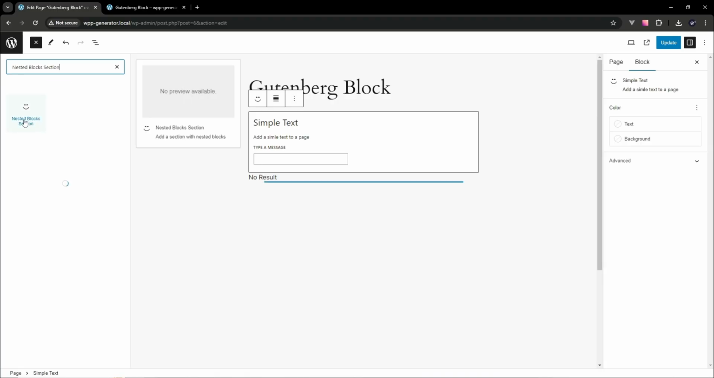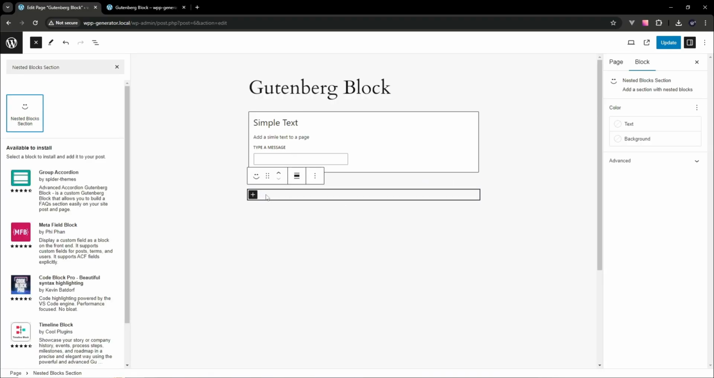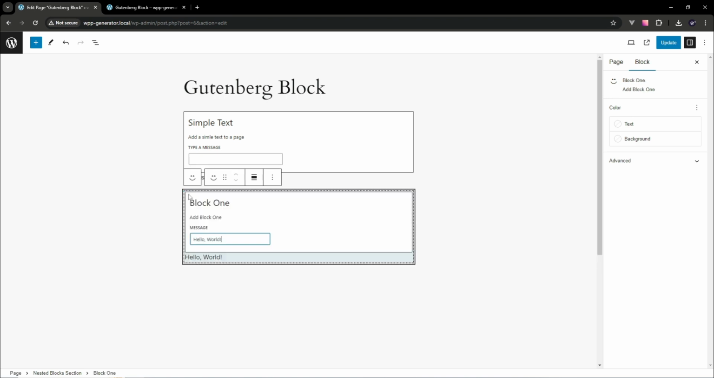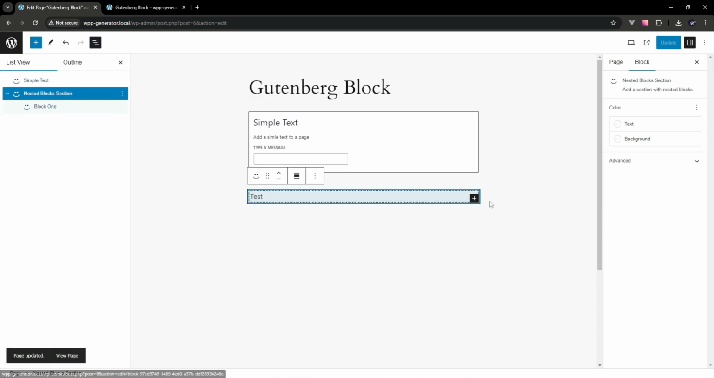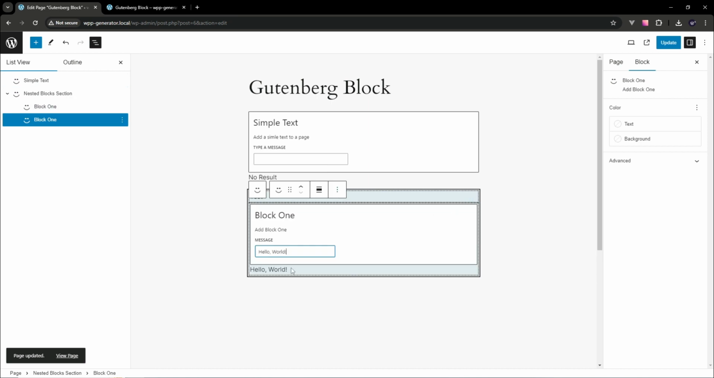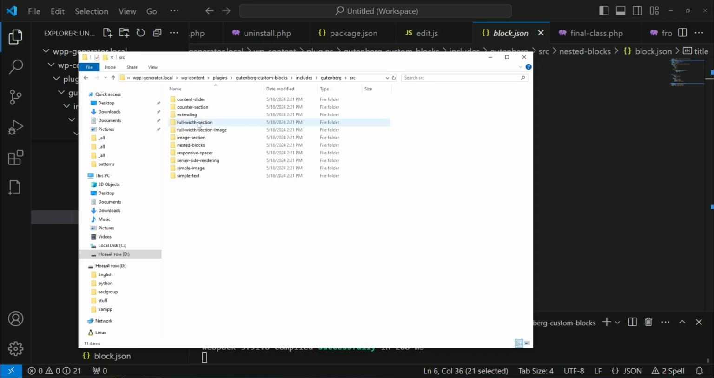When you find the nested block in the inserter, you can see there is only one type of child block there. You can add as many child blocks as you want. But what if you wish to add one more type of child block? Let me show how to do that. We need to simply copy the existing child block, rename it and make some changes.